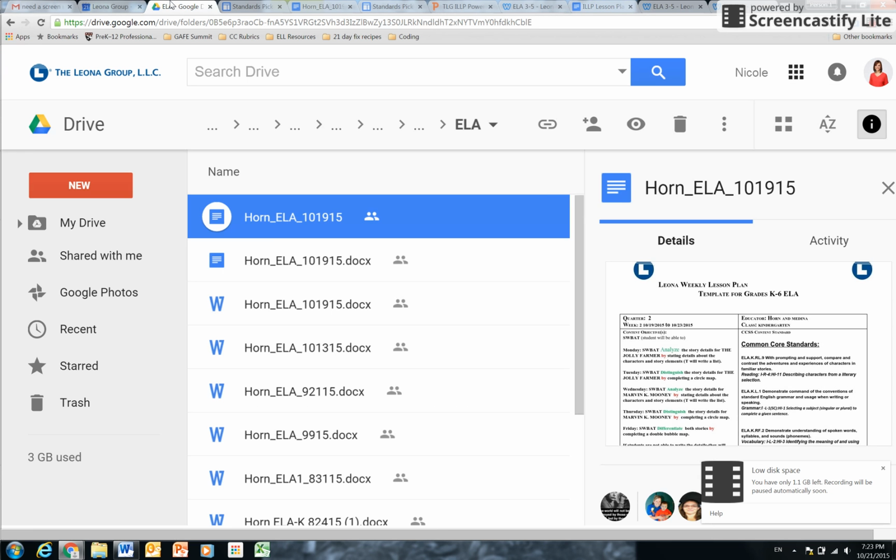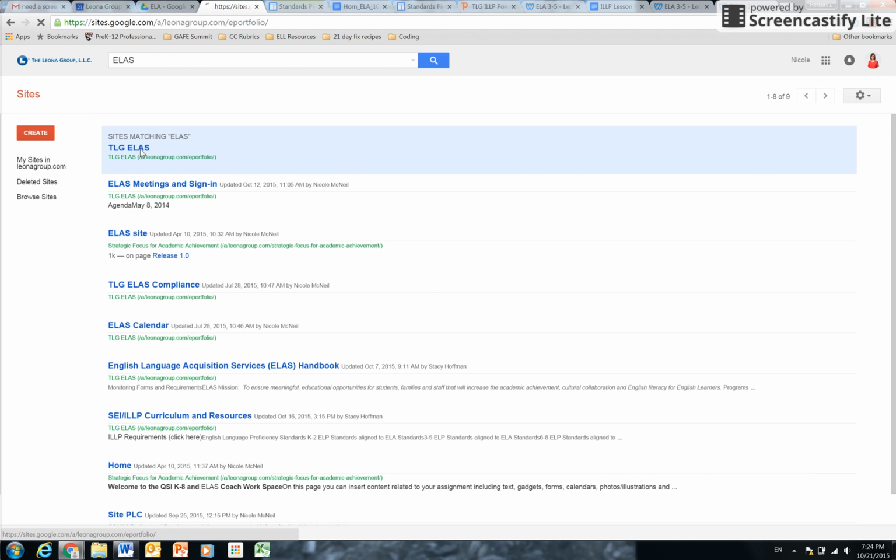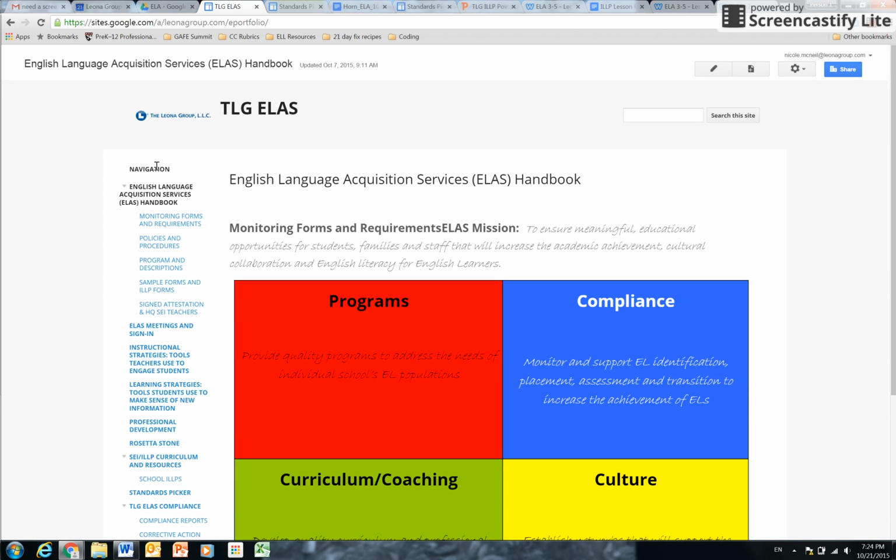If you can go to your email, you can go to your Drive, anywhere you have access to your apps, pick sites. It might show up if you've used it before. If it doesn't, you just type in ELAS, search, and it'll come right up. If it doesn't, go ahead and email me and I will send you the link.